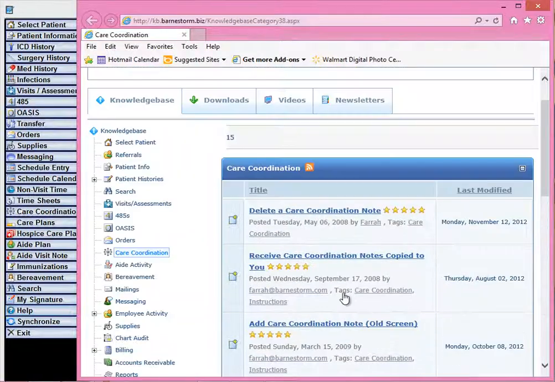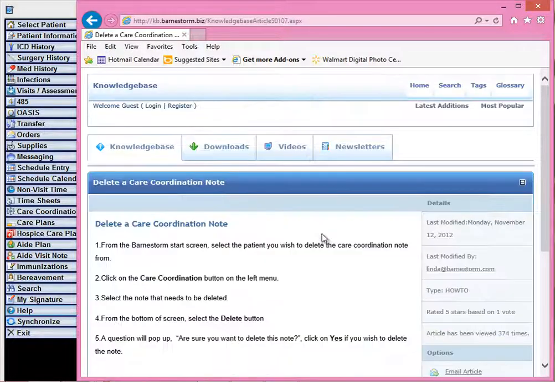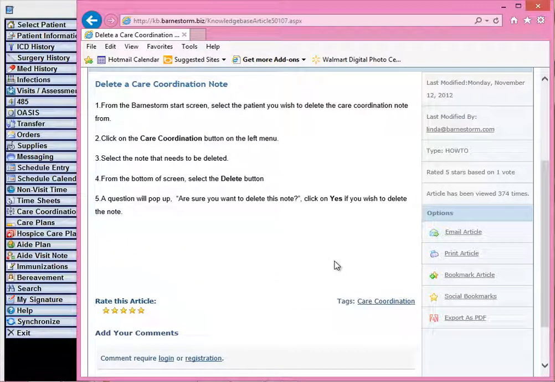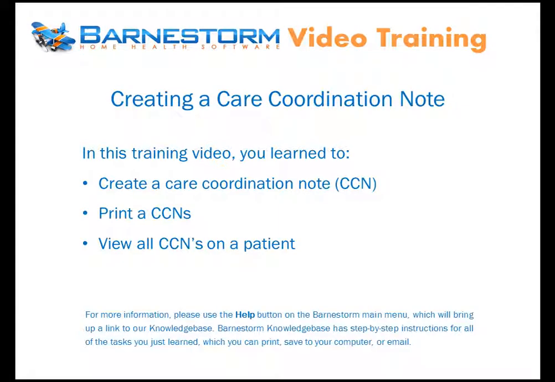If you click an article here on our knowledge base site and you scroll down to the bottom, you have options on the right side of the screen. You can email the article, print the article, bookmark the article, and export the article as a PDF, which will save on your computer. And this concludes Barnestorm training for the task of creating care coordination notes in Point of Care.